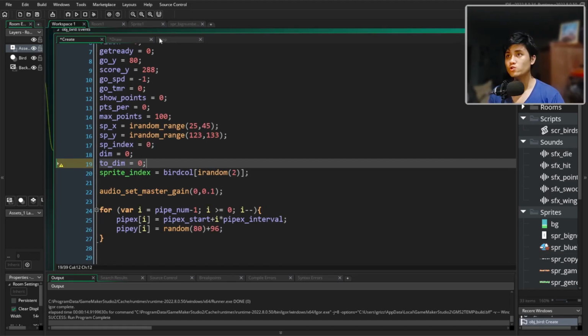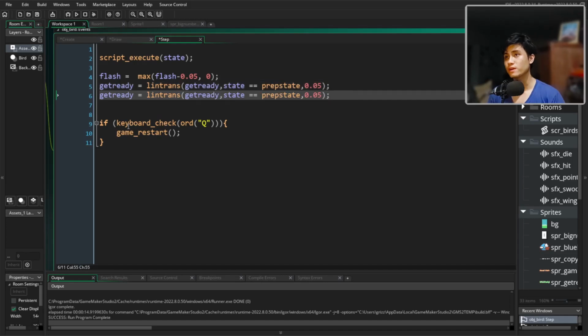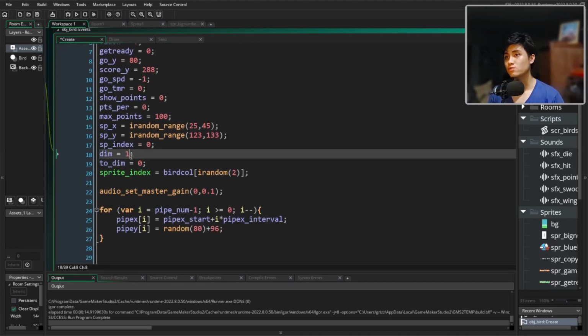And then we go to the step event, and we're just going to be copying this lin trans thing here for get ready. But instead of get ready, we're going to say dim is going to be equals to dim, and the state is going to be something else. So we're just going to say here toDim, and I made a mistake. We are supposed to be putting dim here to 1. So in the beginning, it's going to be dark, and then it's going to fade into 0 to dim.